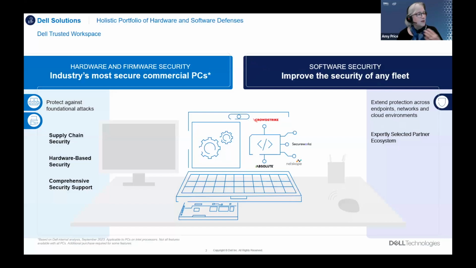So looking at an overall perspective about hardware and firmware security, what it really takes is this collective. We like to say that security takes a village. It's not just a single silver bullet, and it's not just a single thing you do. Security is about defense in layers, and it's about protection in layers. So you start with the industry's most secure commercial PC, which is Dell, which is based on having a super secure supply chain, having hardware-based and hardware-assisted security, and having comprehensive support for that security, and then adding software on top of this through an expertly selected partner ecosystem.